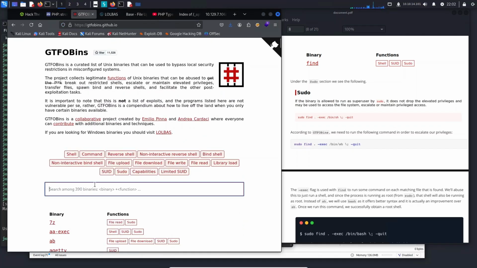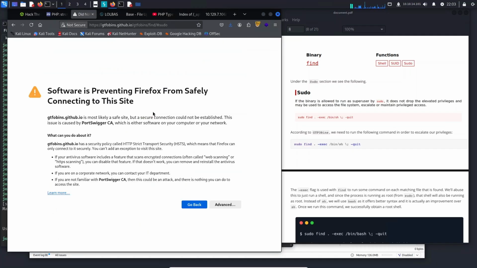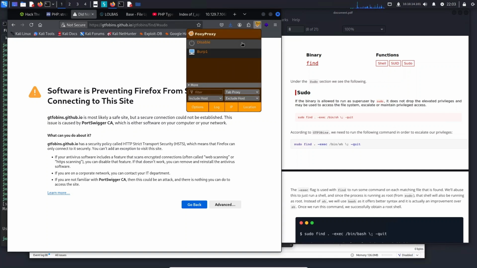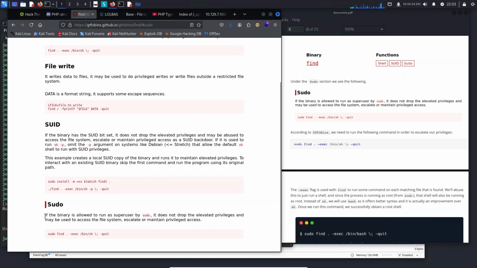For our case, we need find with the sudo function, and let's disable FoxyProxy from running. We don't need it anymore. Let's refresh the page. This is the section of our interest. If the binary is allowed to run as superuser by sudo, it does not drop the elevated privileges and may be used to access the file system, escalate, or maintain privileged access. So we'll run this command.